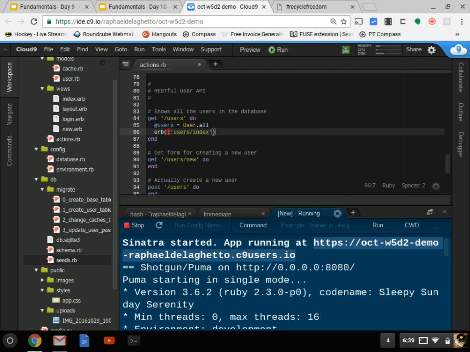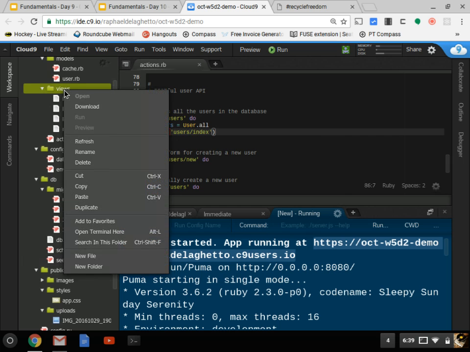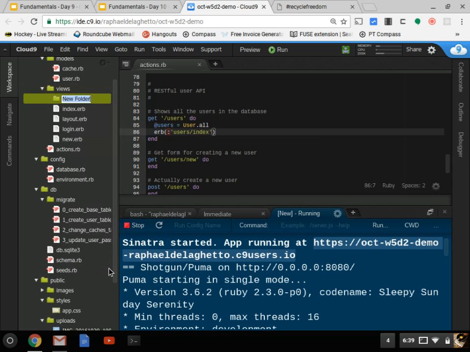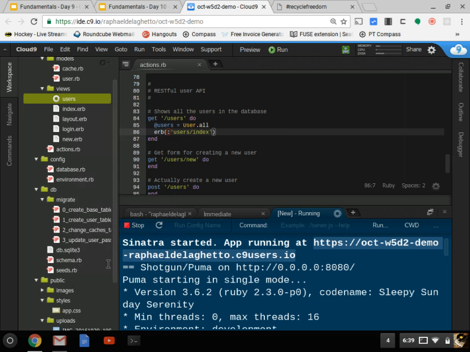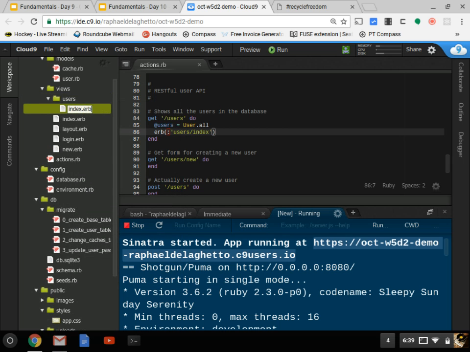There we go. So the way this lines up is over here in views, because by default, Sinatra always looks inside of that views folder. If I provide it a new subdirectory, which is going to be called users, it's going to look in there instead. So I need an index. All that to say, I need an index, index.erb, just like that.